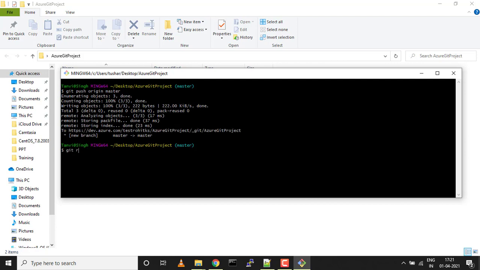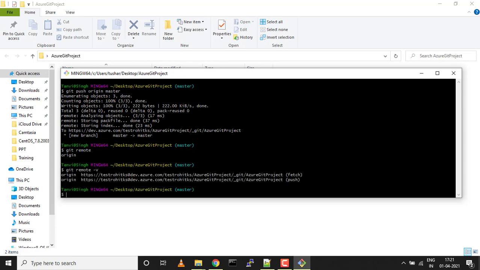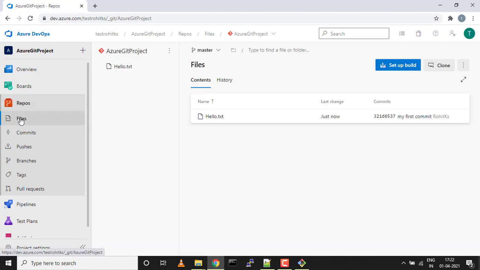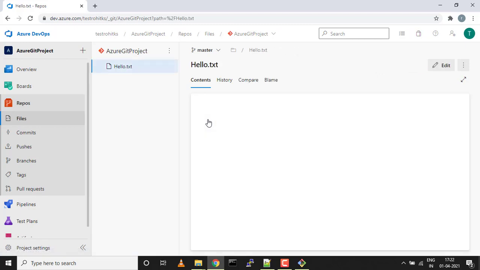If you want to see the git origin, see, this is the origin which is already defined. I'm not going through all these commands for now because we are focusing more on Azure Git. If you want to know, please check my Git video. Okay, thank you. Now if you refresh this page, here we go. It's the master branch and this is the hello world we have created.